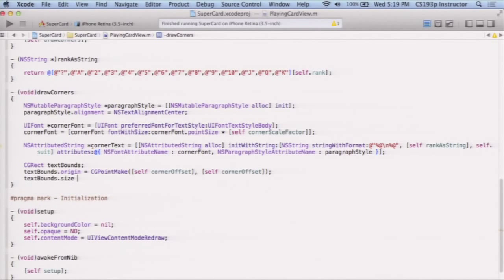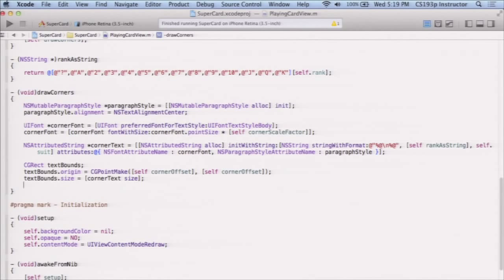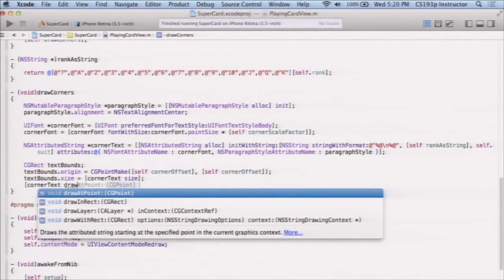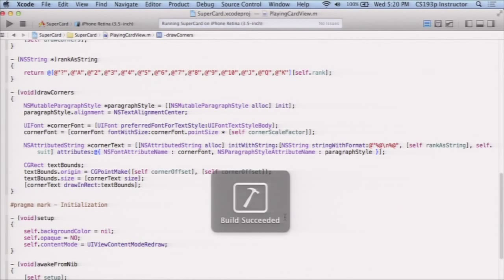And then the size of this rectangle, I actually need to ask the attributed string to tell me corner text size. How big is that A return clubs going to be? Because I don't know, right? The attributed string can tell me, though. So now I have a rectangle that I'm going to draw the A return clubs in, and it's going to be centered horizontally on it. And all I need to do is tell it to draw, corner text, draw in rect, text bounds. Okay, so now it's drawing in that rect, so it's going to be doing the text alignment inside that rectangle. Okay, so that's it. So let's hope this works.